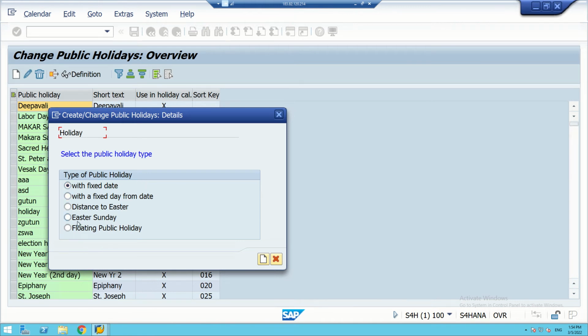There is also another option we have been given, that is called floating public holidays. Take for example Dasara, take for example Ganesh Chaturthi in India. There are some holidays where there is no fixed date on which the holiday comes, so we need to customize it. Maybe in 2022, suppose Dasara comes on October 20, but next year it may be October 12. So that will come under this when we customize it.